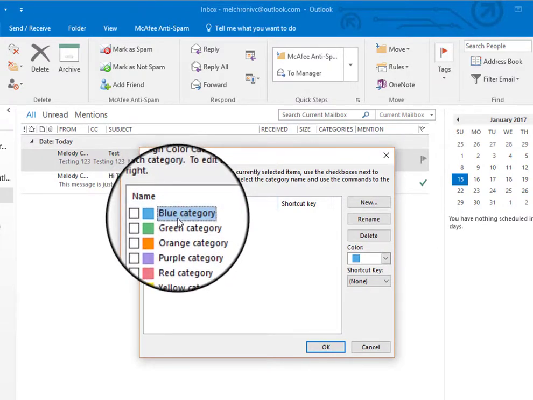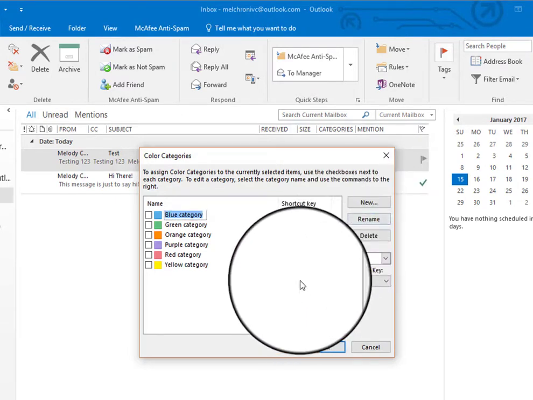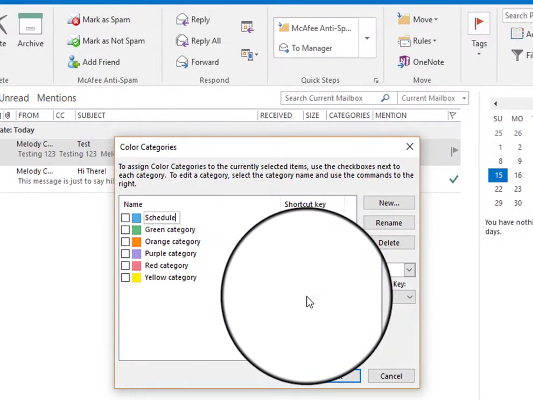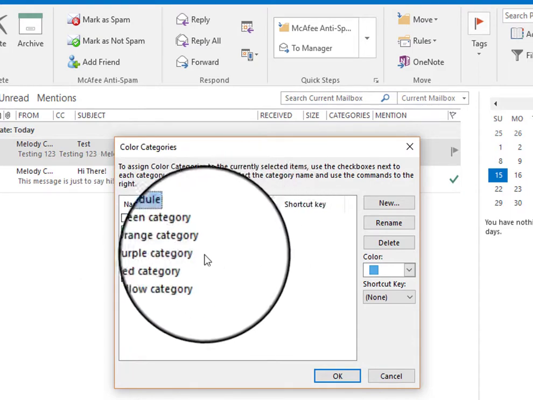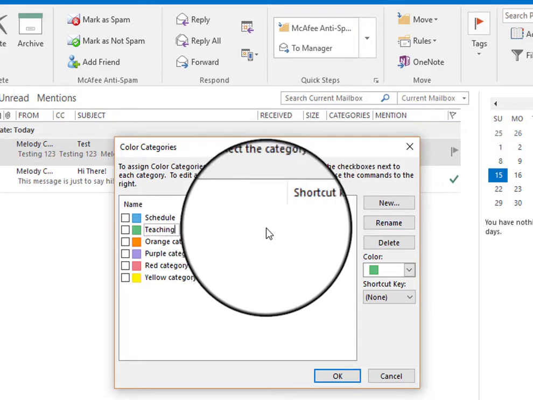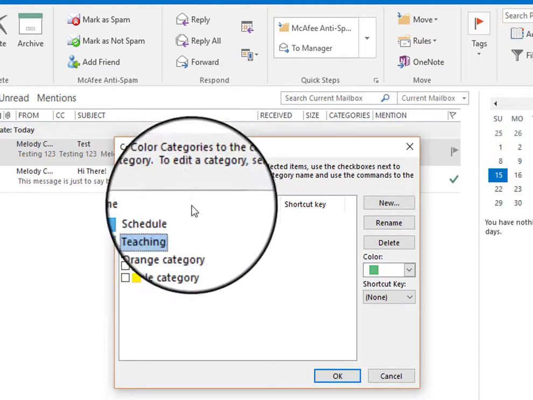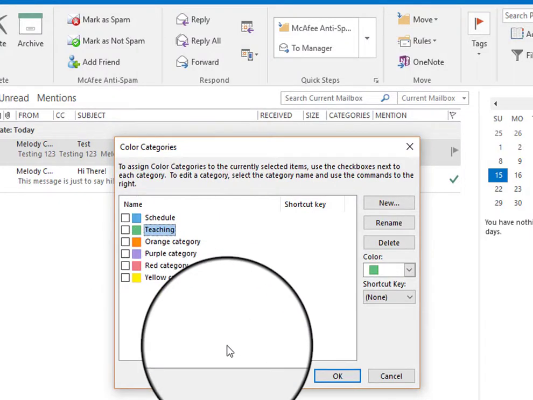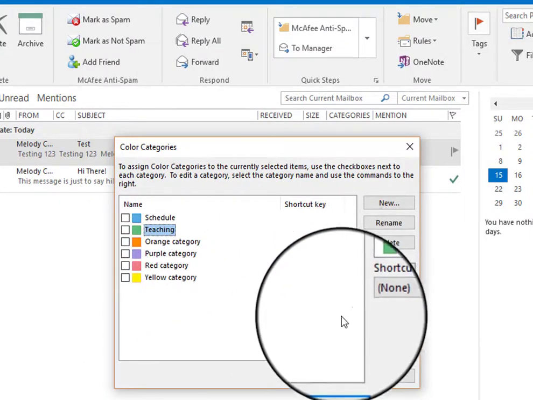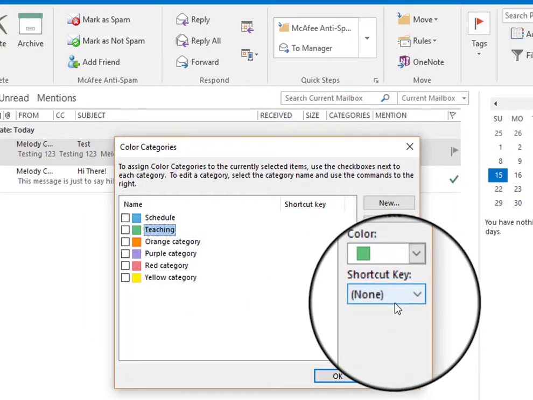So what I have done is if I'm involved in multiple projects like I usually am, then I'll start creating project categories. So the blue is schedule. The green could be for, I'm going to click rename, teaching, and etc. So by doing that, you've given the category color a purpose versus just being orange category. Once you have renamed them, if desired, you can go ahead and click OK, or you can just go in and delete them if you want to delete them or create new if you don't have enough.